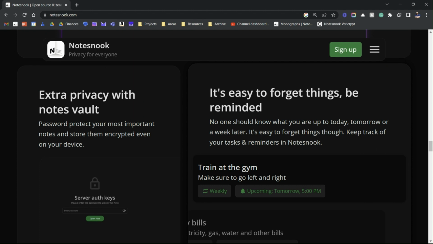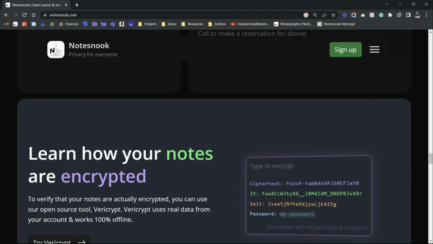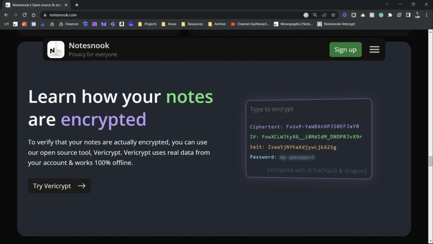It's still very basic, but that's something that we can look at when we go into the Notes app itself. And of course, then here is a section on learning how your notes are encrypted. I highly recommend that you click on this link here to Veracrypt and read the documentation about how Notesnook uses this open source tool.